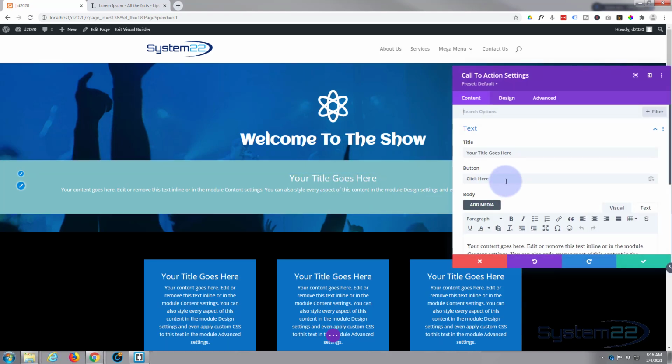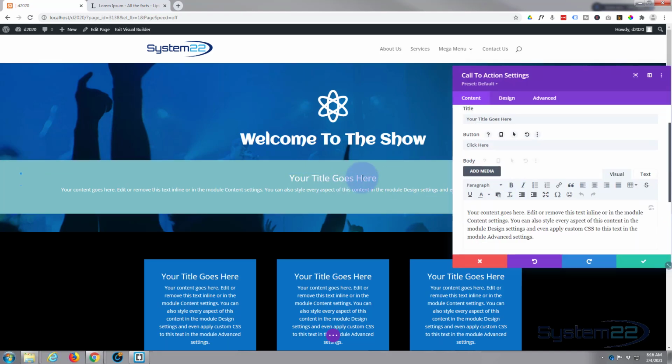Like I say, I want to add a bit more content. And the button itself is not going to show up until we put a link in there. I'm going to say get tickets. Obviously you put in whatever you want for your button. Like I say, you won't see it until you put a link in there.